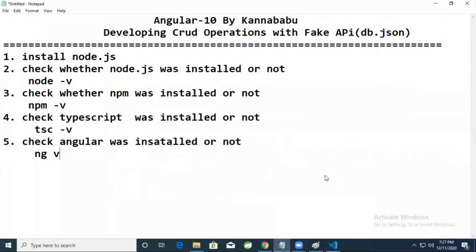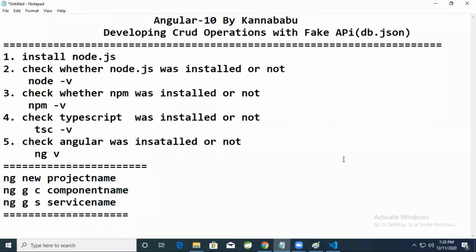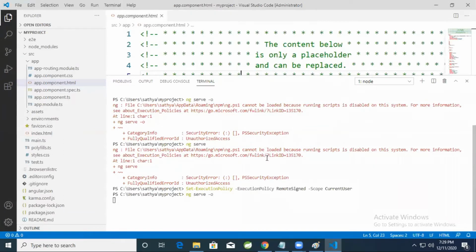And we already know how to create components and services in Angular. We have some commands. How to create a project in Angular: ng new project name. This is the command to create a new project in Angular. How to create a component in Angular: ng g c component name. How to create a service in Angular: ng g s service name. These three commands are helpful for us to create the components as well as services. It is working.